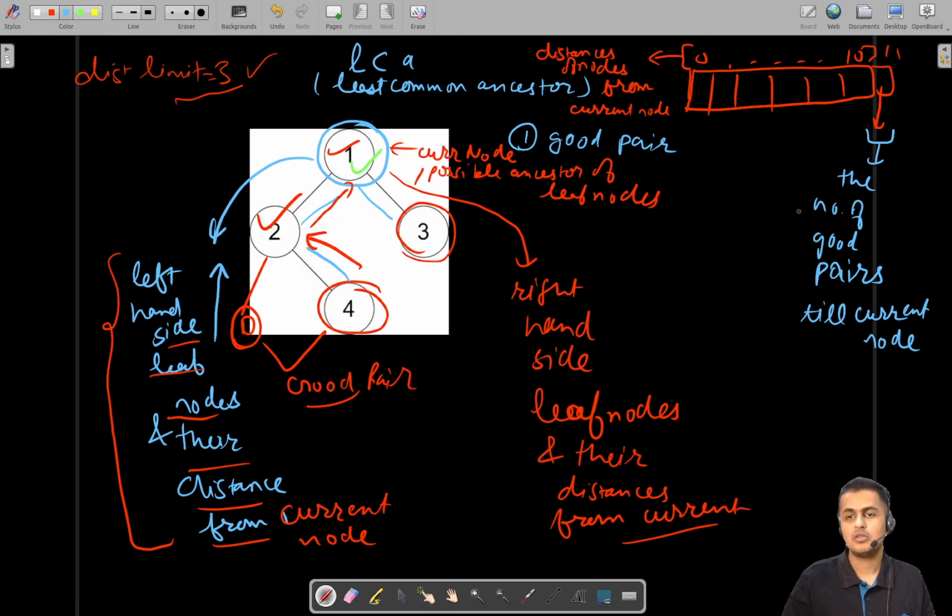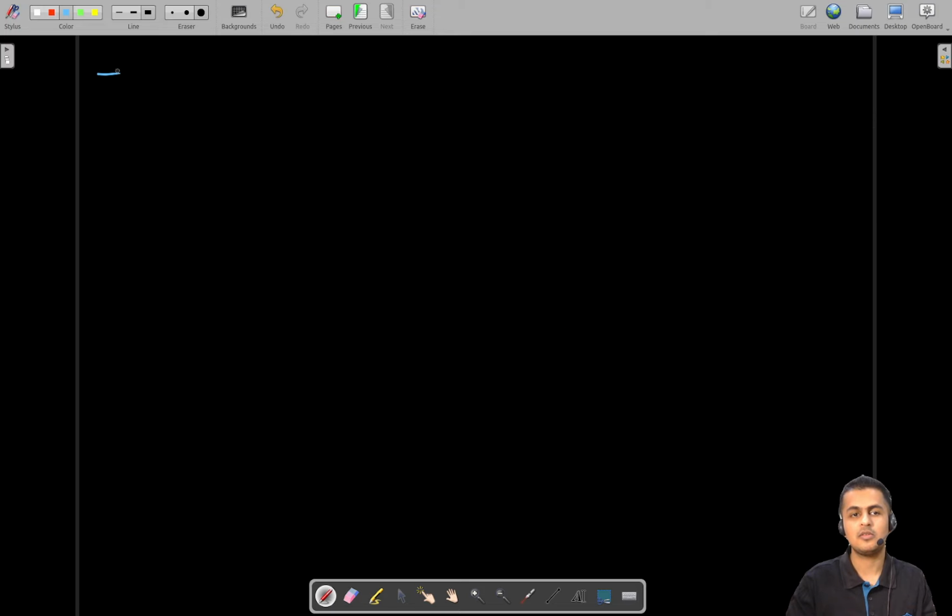So this array will give two kinds of information. The first information is the distance of each leaf node from the current node. Let's change the slide and see what the array will give us. So the distance of each leaf node, basically from the current node.